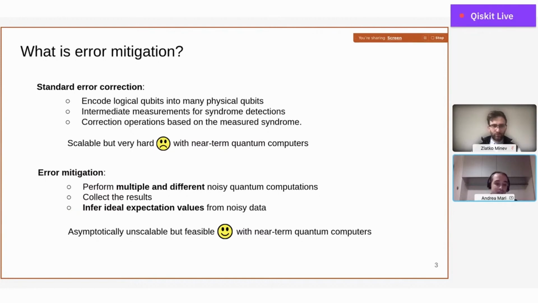And this is, unfortunately, asymptotically not scalable, in the sense that at some point, for very long circuits and a large number of qubits, the cost of error mitigation is exponential. But for near-term quantum computers, it can still be very useful and give a good reduction of the error.